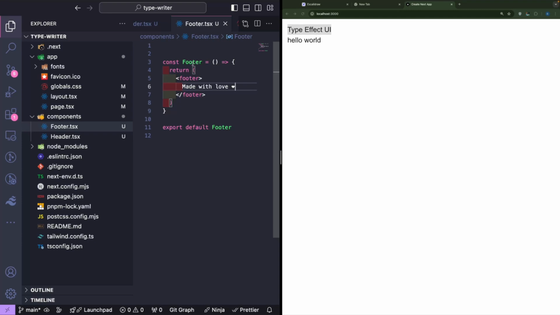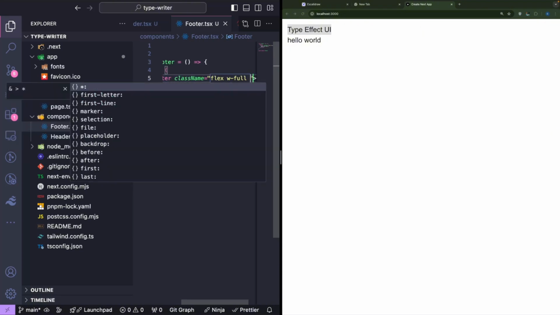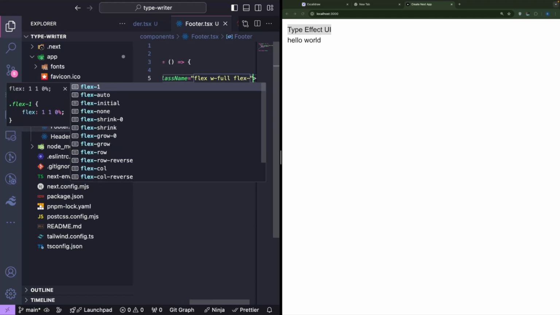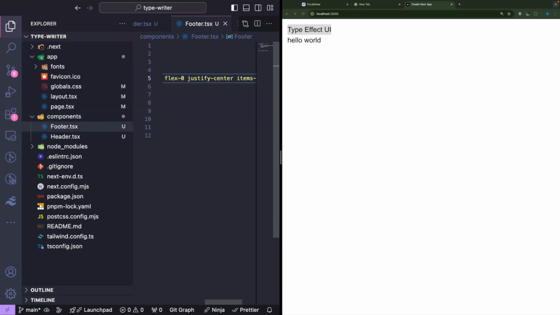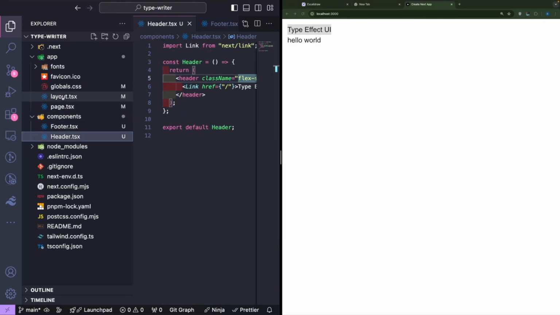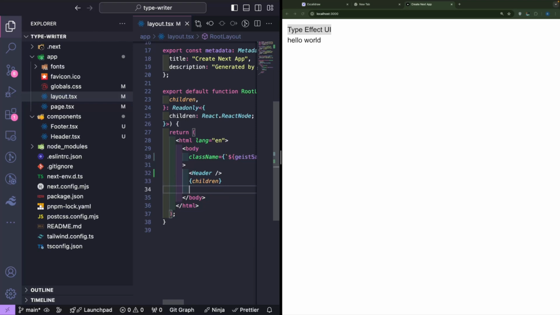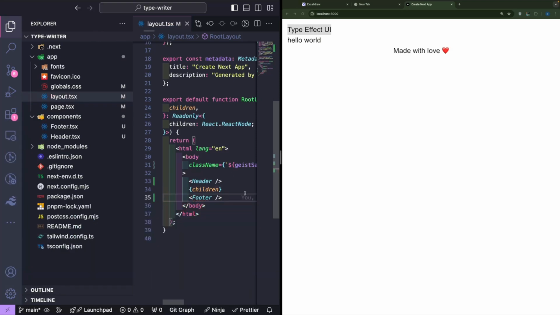And then we're going to import this. So let's just have the className be flex w-full. You will see the result right now. Okay, w-full, and then flex-0, justify-center, items-center, just this. And let's import this one also at the layout. Footer, boom, and you can see made with love has appeared here.